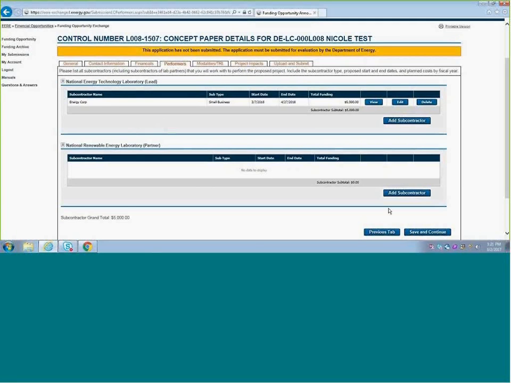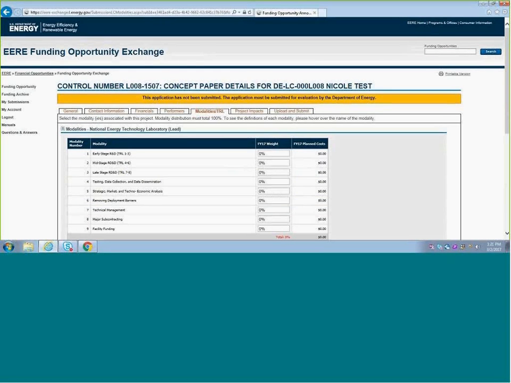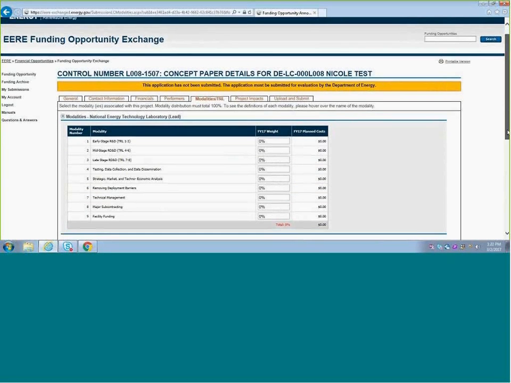So once you finish entering all your subcontractors, you can save and continue and move on to the modalities and TRL tab. So eERE classifies its activities into 9 different modalities or types of work.